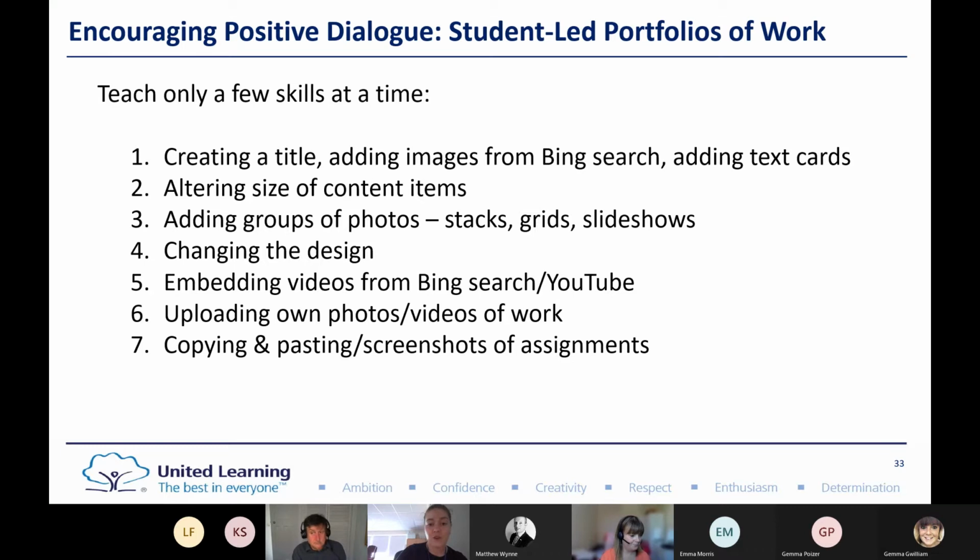Teach them how to embed videos from their Bing search on the right-hand side in Sway or from YouTube, obviously checking usage rights and things, but using that Bing search is a really safe way of doing that. Then moving on later, skills 6 and 7, a little bit more advanced, uploading their own photos and their videos of work, because that has to be done externally and then uploaded from their Chromebook, or copying and pasting or taking screenshots of assignments, and even adding in voice recording as well. My children weren't so keen on doing that to start with, but once I got them going on it, they really enjoyed doing it.